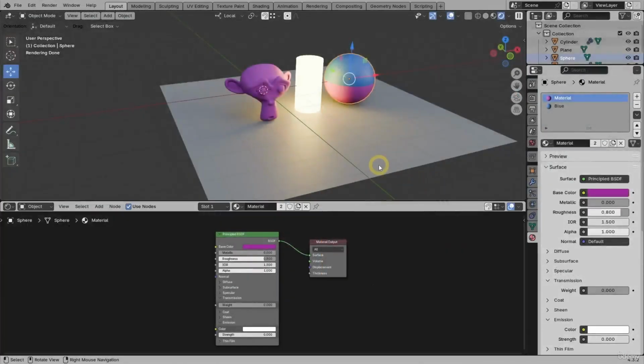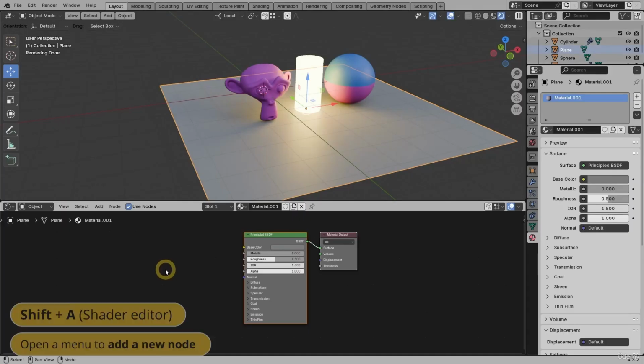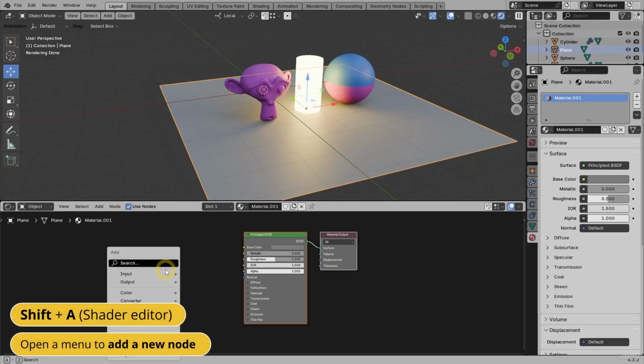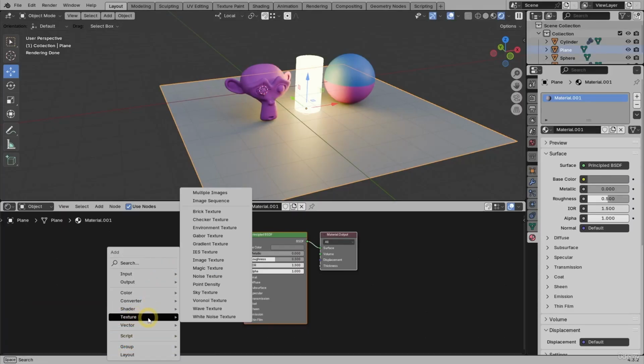To create a procedural texture in a shader editor, you can press Shift-A, and then open the texture submenu. As you can see, Blender provides more than a dozen texture nodes. Almost all of these are procedural textures, except, of course, the image texture. Besides the image texture, the environment texture and IES texture are also not procedural textures, as they need external files to work. We will discuss them later.